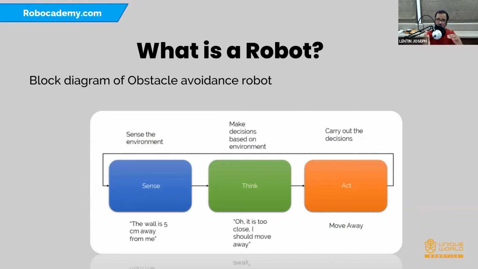The primary duty of this robot is detecting an obstacle in front. So what are the sensors in this robot? For sensing the obstacle, the robot will have some obstacle detection sensor. There are many obstacle detection sensors in electronics, like the ultrasonic distance sensor and the IR sensor. So all these sensors can be used to detect obstacles.